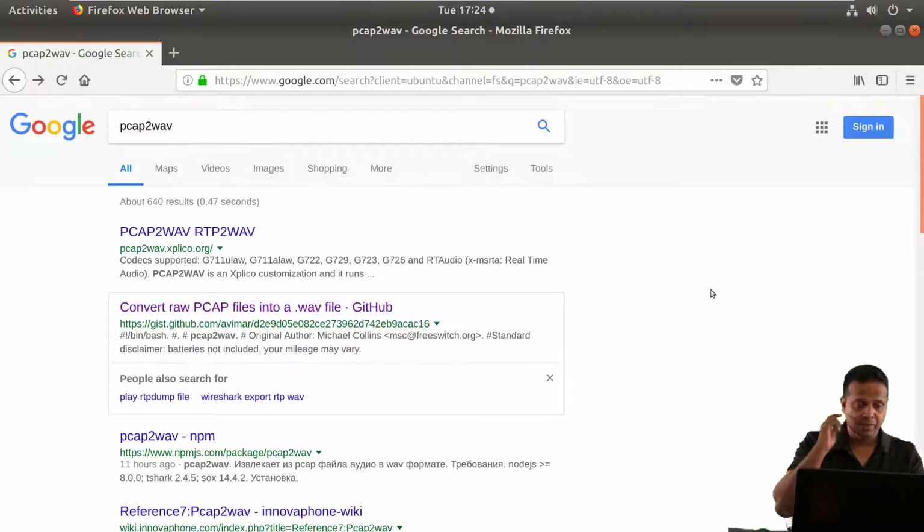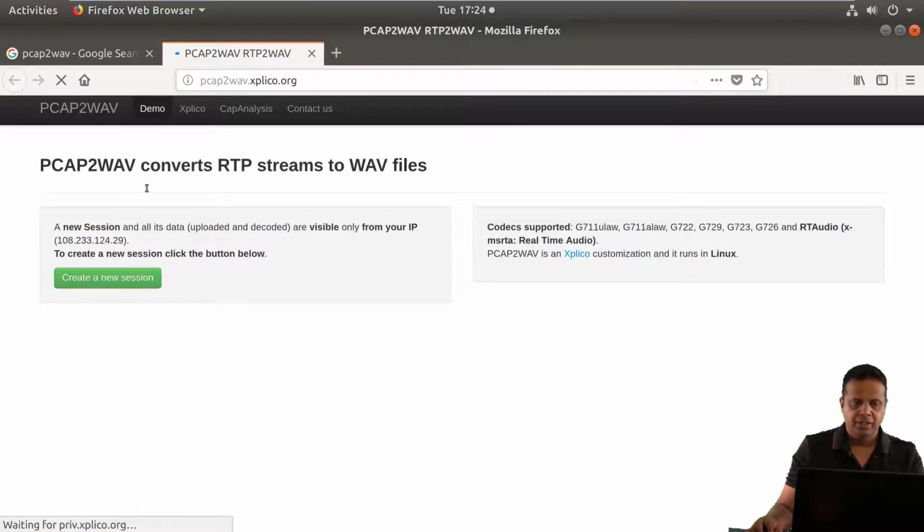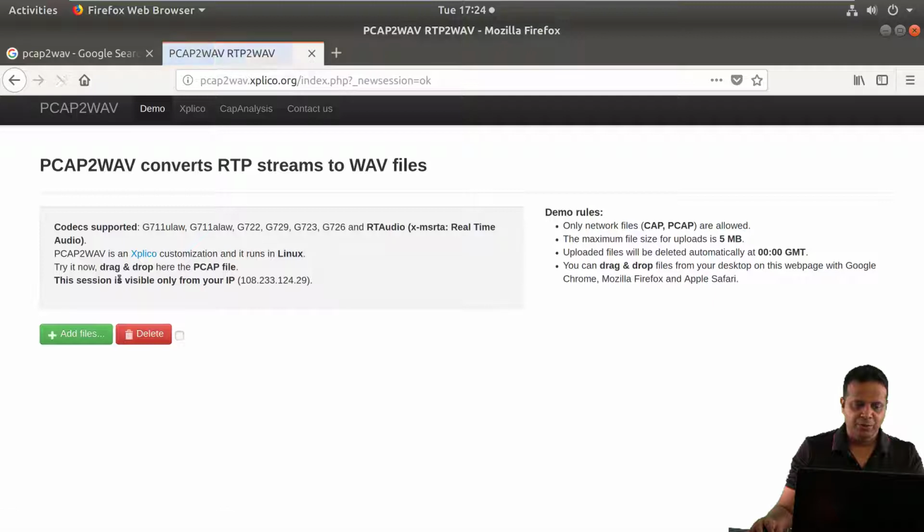I'm inside my VM. Now, if you just search for PCAP to Wave, you'd actually end up seeing that there is a site called pcap2wave.xplico.org. So here it is, and it says it converts RTP streams to WAV files. So you can click on Create New Session, and then you can click Add Files.